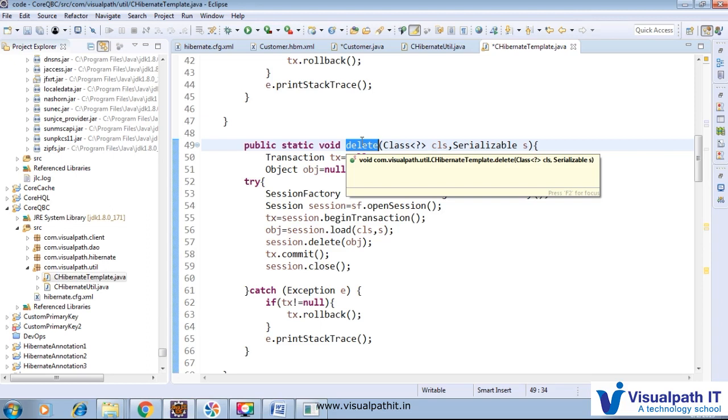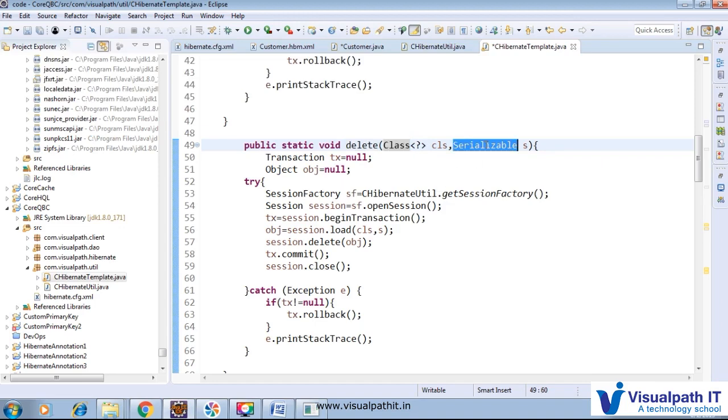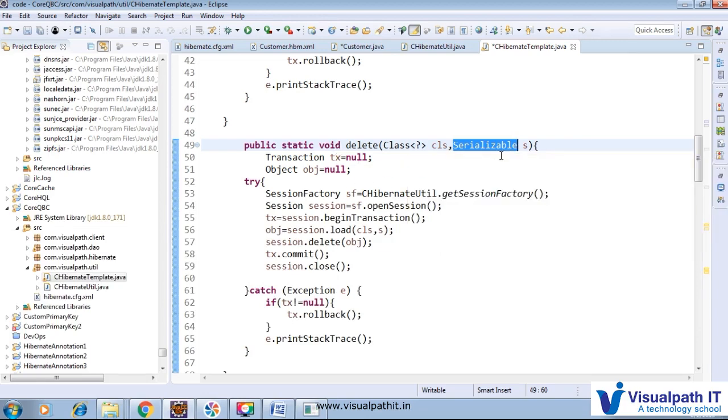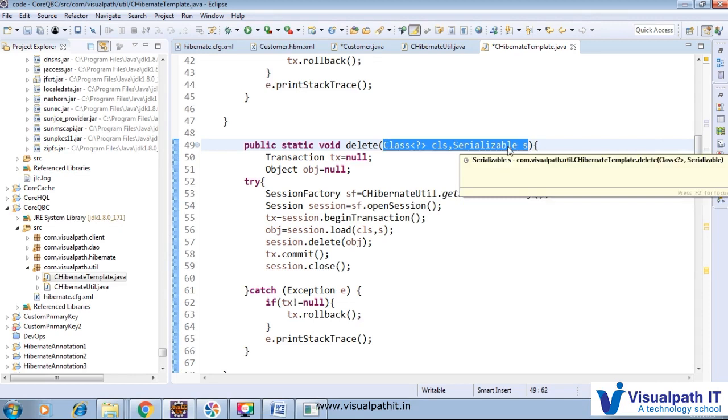It's not dealing with the terms of table name, row name or column name. Because of that, we only need the class, which class value we want to delete, and the id, the primary key. Through that primary key only we will delete that particular object. All primary keys are Serializable, as we know that every primary key must be a subtype of Serializable, only then it becomes a primary key, otherwise it will not be a primary key. So here Serializable will pass that particular primary key.